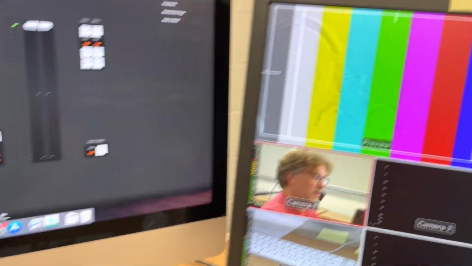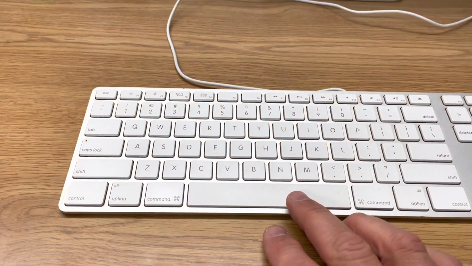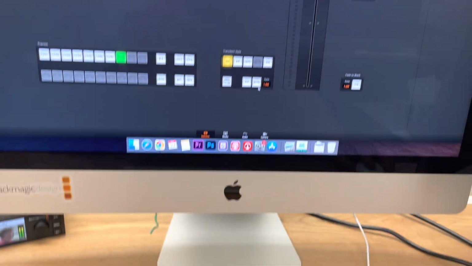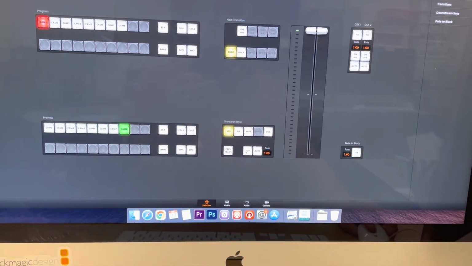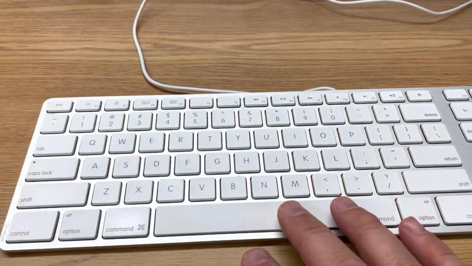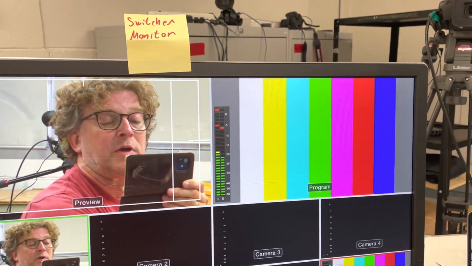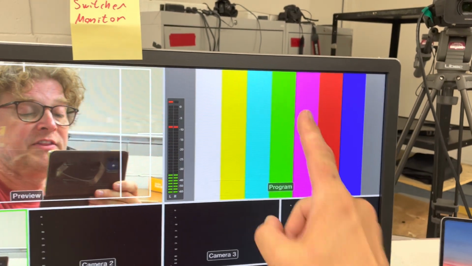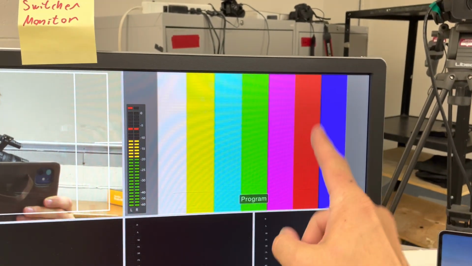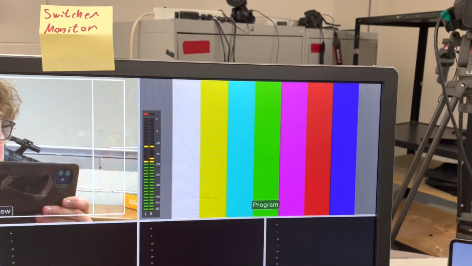That's great. I love this, and I'm gonna hit the space bar. Or I can say auto or cut, but I want to train you guys to use the computer. Space bar, boom, throws it here. This is the program feed. This is what's going out to the world.